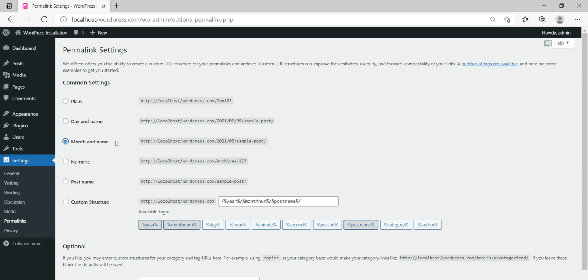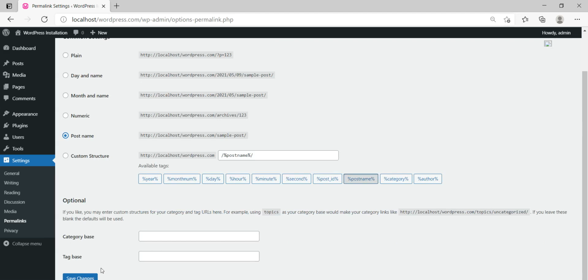The same thing applies to this. It's going to show you the month, then the name of the post. Numeric is going to show you, instead of the post name or the page name, numbers. So the best for me is to use this. If you are done, just click on save.